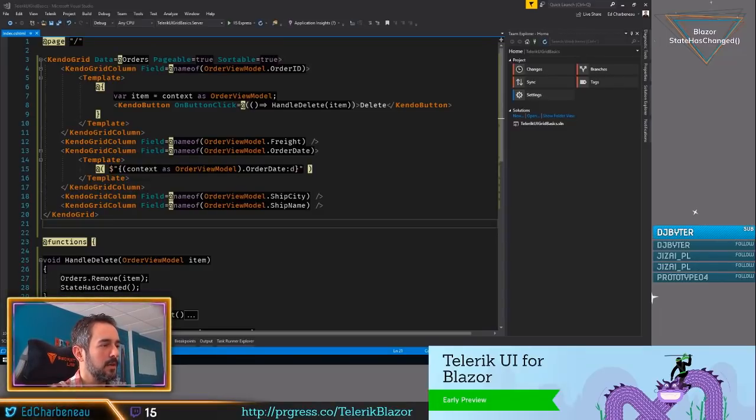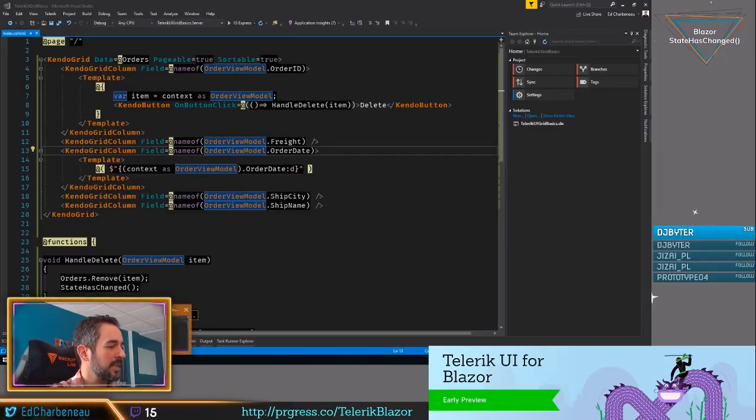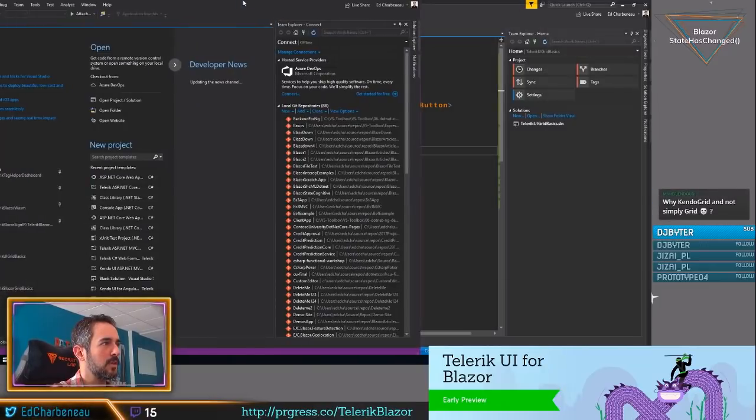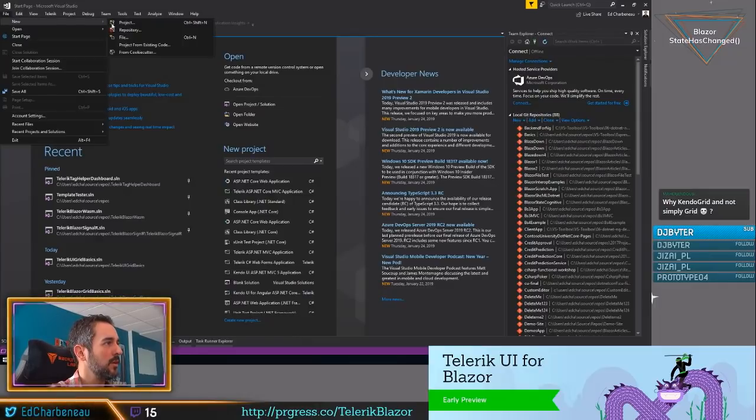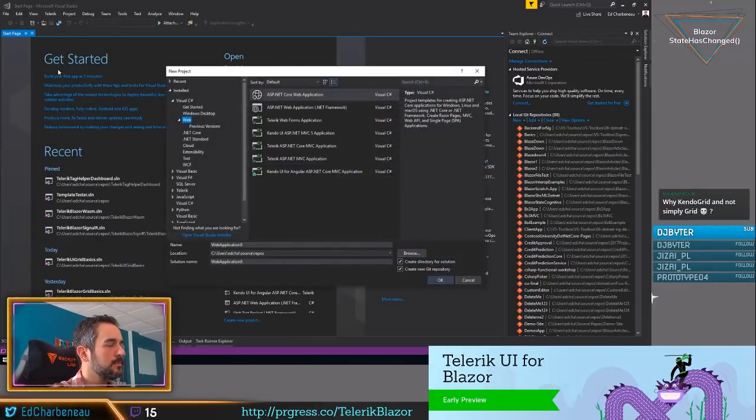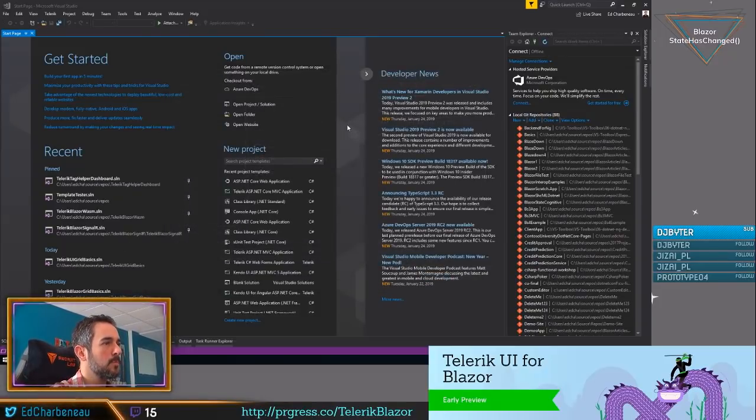We've been running on Razor components, or the version of Blazor that uses SignalR. Now we're going to use WebAssembly. So let's go File, New Project. ASP.NET Core Web Application. We'll call this one Telerik UI WASM. And then I'm going to go OK.